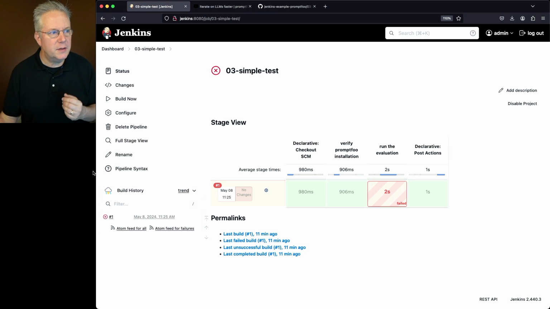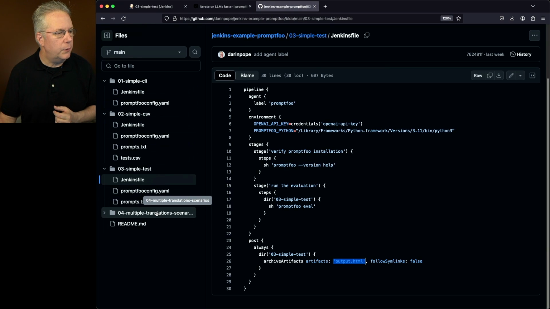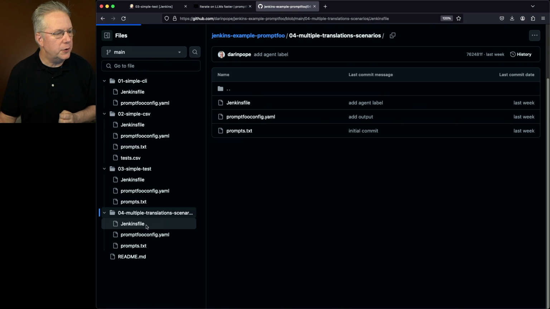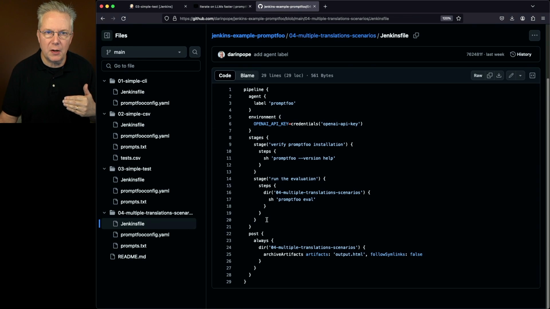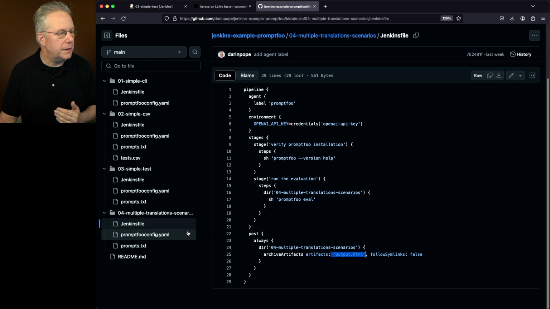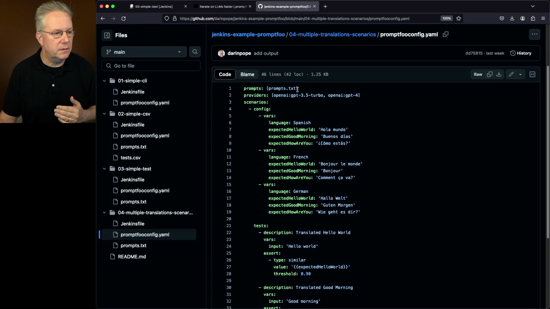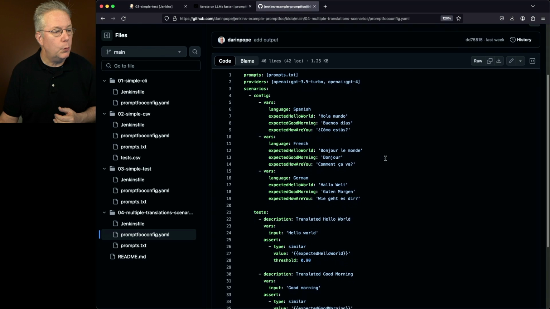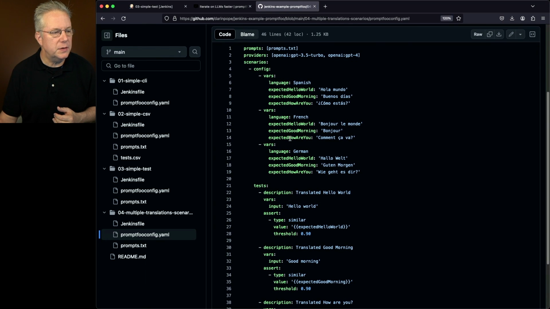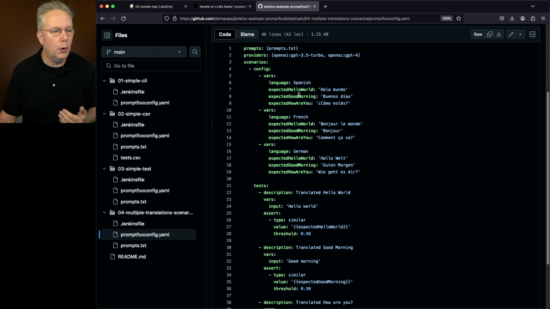And then finally, let's go take a look at our fourth example. If we take a look at the fourth example, within our Jenkins file, this is similar to what we just saw in our third example. We're going to be outputting an output HTML. But let's take a look at our config file. So in this config file, we have our prompts file declared. We're using 2 providers, GPT-3 and GPT-4. We have 4 configurations for our variables. We have Spanish, French, and German, and then the associated hello worlds, good mornings, and how are yous that are associated with each of those different translations.